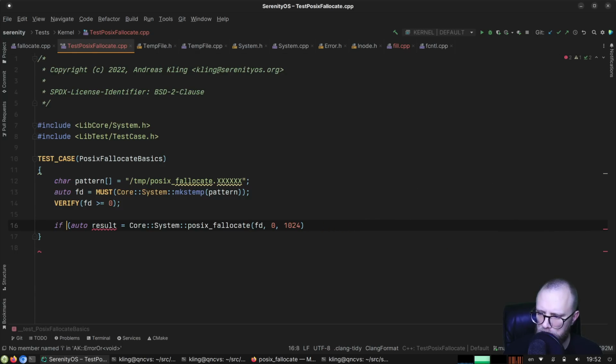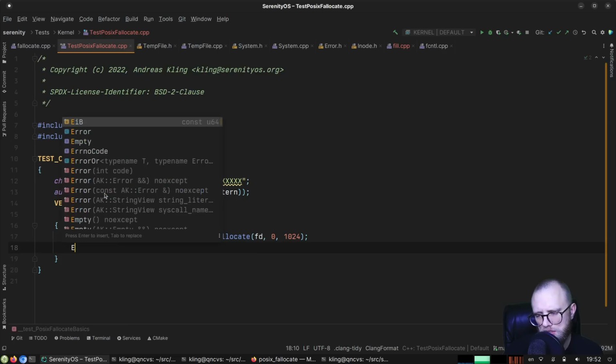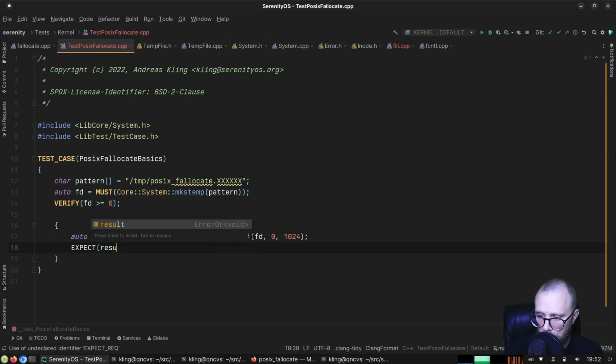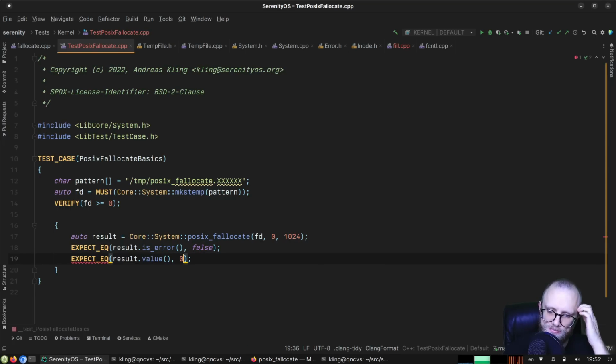So what's the best way to write a test for something like this? I just want to test some of the random error codes, basically. So result here, expect. Result here should not be an error, right? So expect EQ, this should be false. And the value should be 0. Or no, it returns void, so there's no value.